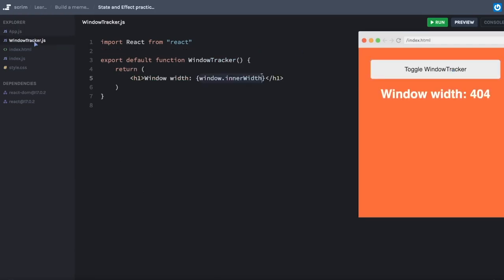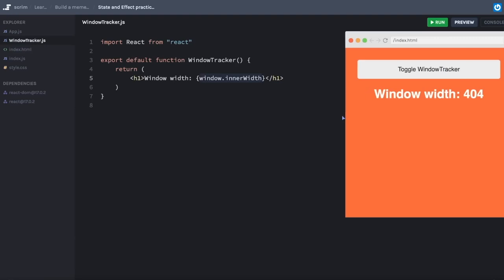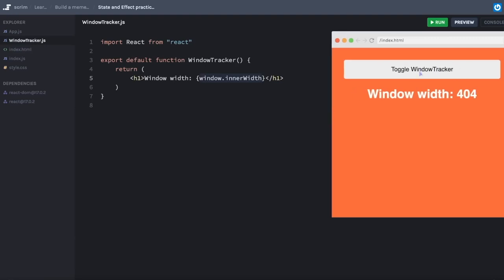Awesome. Now here's something to take a look at. If I widen my window a little bit and then toggle this off and back on, you'll see that our window width changed. And that's because when this component, window tracker, gets toggled off, it essentially is what's called unmounted. It's completely removed from the DOM. When I click it back on, it's remounted, and therefore it will rerun this window.innerWidth, which gives me the updated version of window width. The truth is, though, we can do better than this.